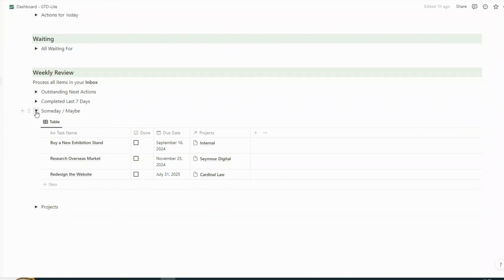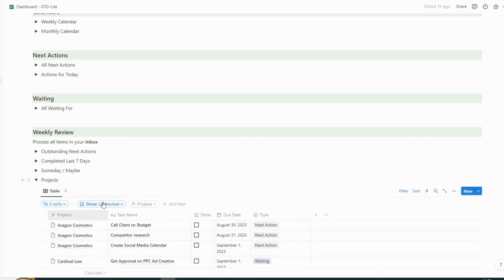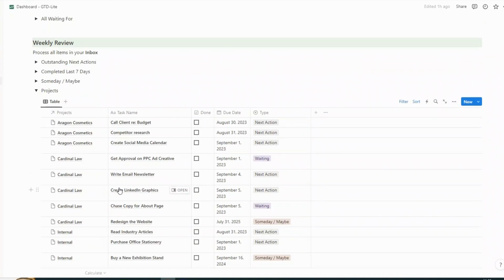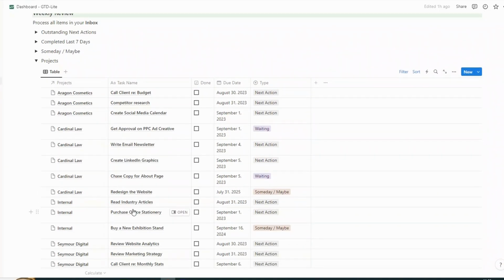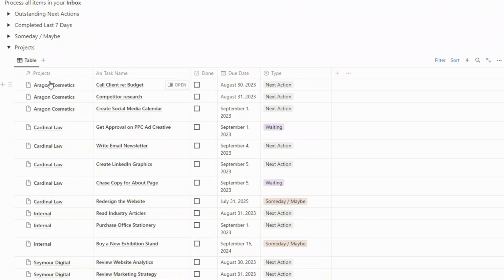And then the final thing, if we just close that toggle, is to look at the various projects that you have. Now, quite often we're looking at things from a task base, but here we'll look at it from the project base. So you can see all of the tasks that you have outstanding for each individual project. And then they're sorted by date, so the most urgent ones are going to come at the top. So you can see here we have our various clients for our freelancer, Aragon Cosmetics, Cardinal Law, etc. And all of the tasks are grouped by each of those different projects.